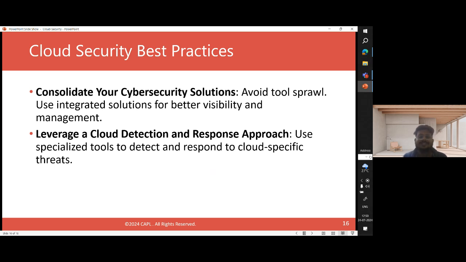At last, it says consolidate your cloud cybersecurity solutions. That means if you are using too many solutions for visibility and integration, there has to be some central location with the help of which you can control it. For that, we have CASB solutions. With the help of CASB, we can get proper visibility and a consolidated report for your multi-cloud and hybrid cloud infrastructure at a single location. You can monitor, manage, and have proper visibility about it. So these are the best practices which we have to take care of.